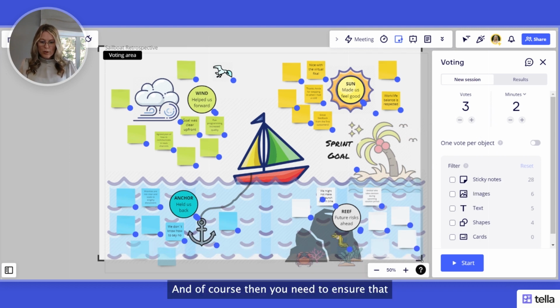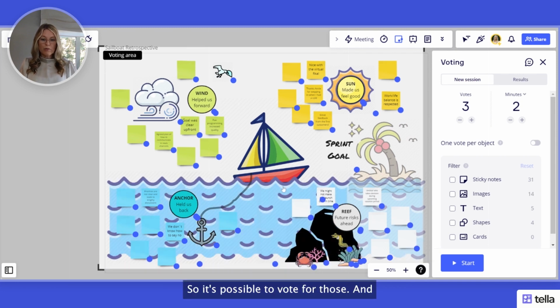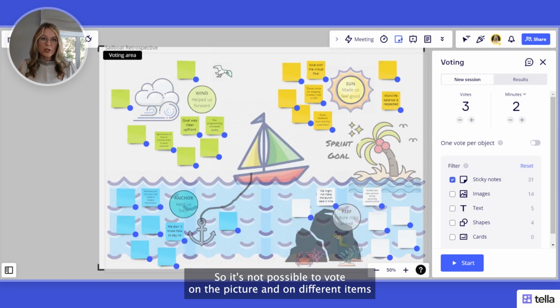Then you need to ensure that you have all the stickies in the voting area, so it's possible to vote for those. And a tip is also to choose just sticky notes, so it's not possible to vote on the picture and on different items on the picture. And then you start the voting.